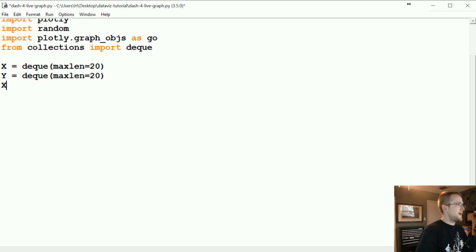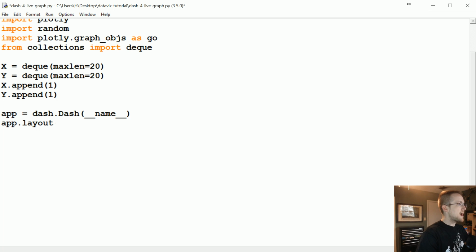Now we're going to go ahead and X.append(1), Y.append(1), just so we have some initial starting data. Now let's get to the application itself. app = dash.Dash(__name__), and then app.layout. Basically, we've seen this before, so we're going to have an html.Div, and then inside here is where all of our children will reside, and that's going to be a list.